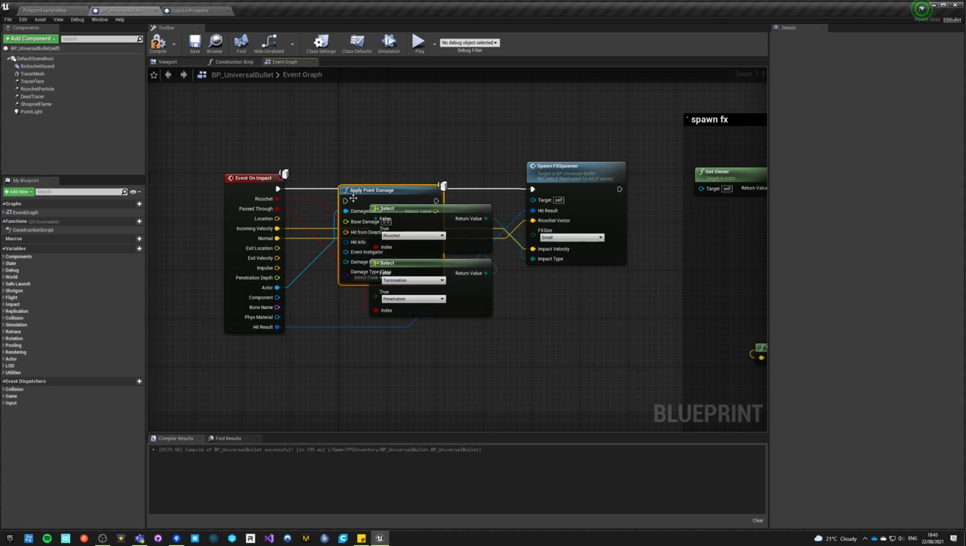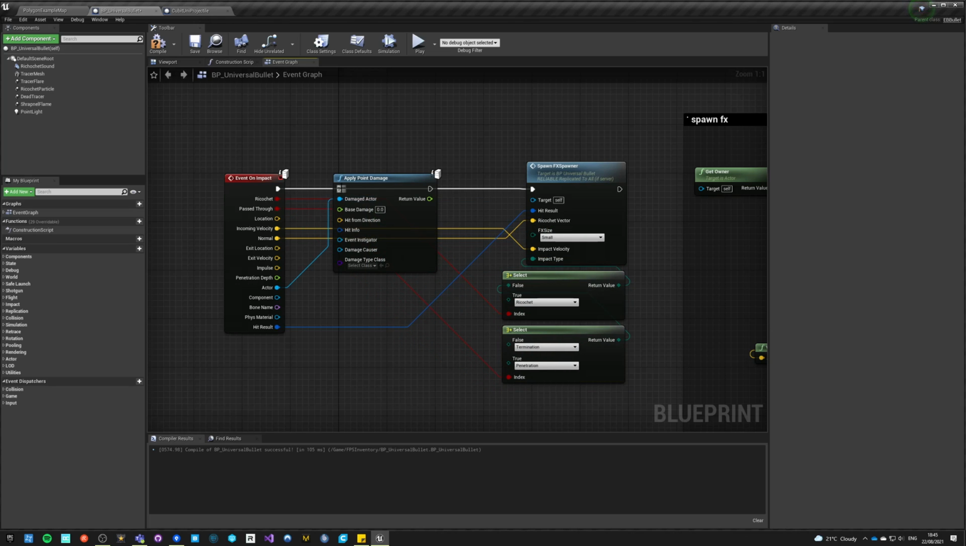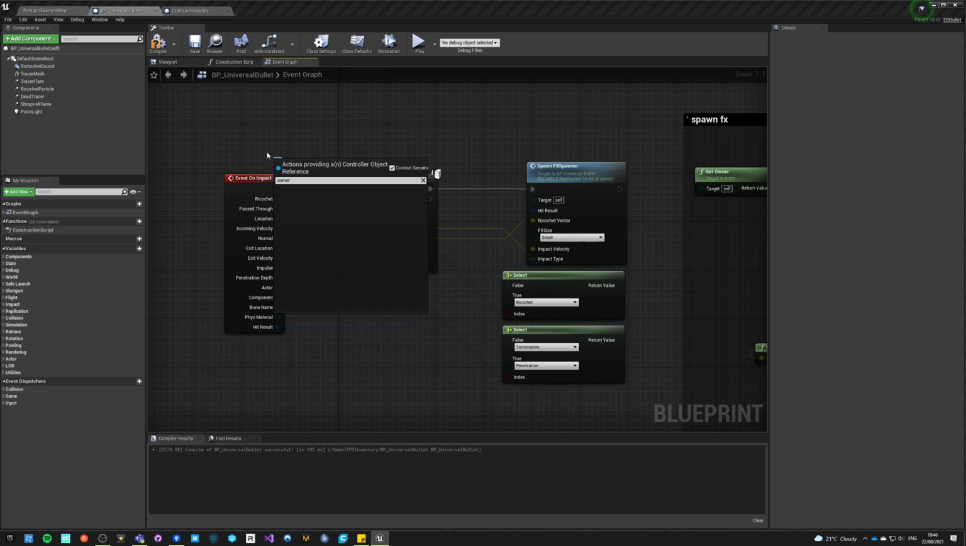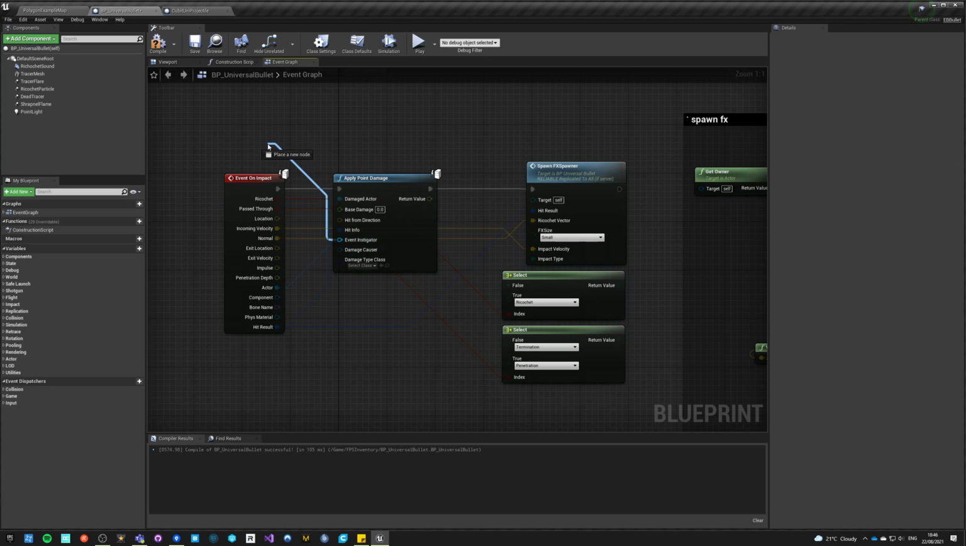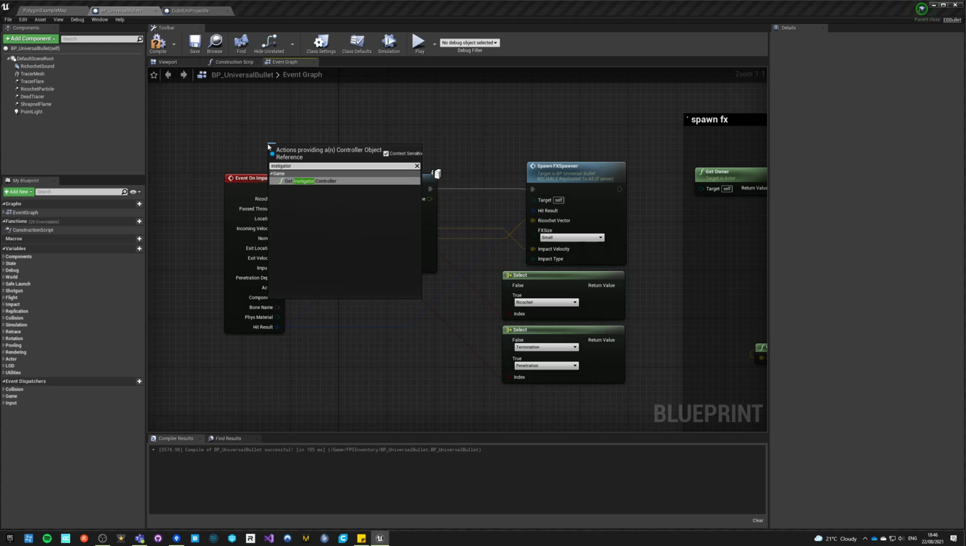And we could just apply point damage. So how to apply point damage to the actor? We get this hit result. The event instigator is owner. No, it's actually instigator.